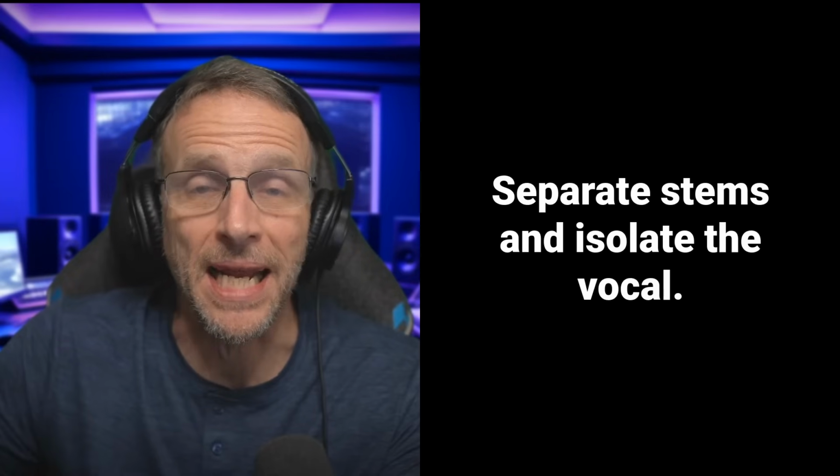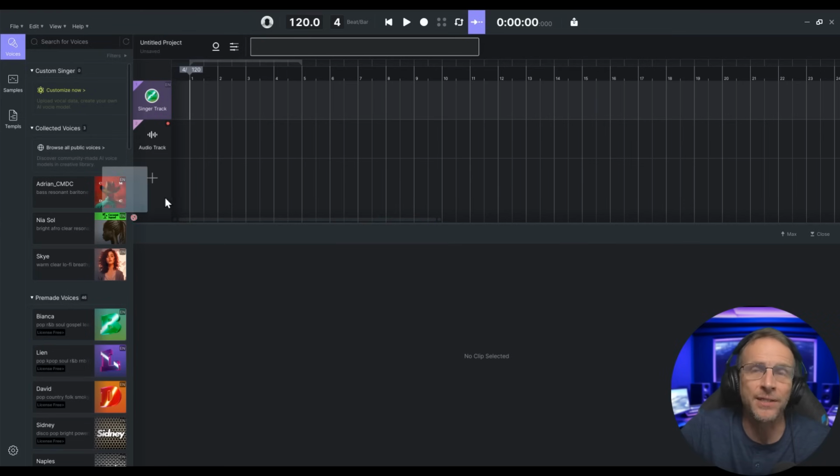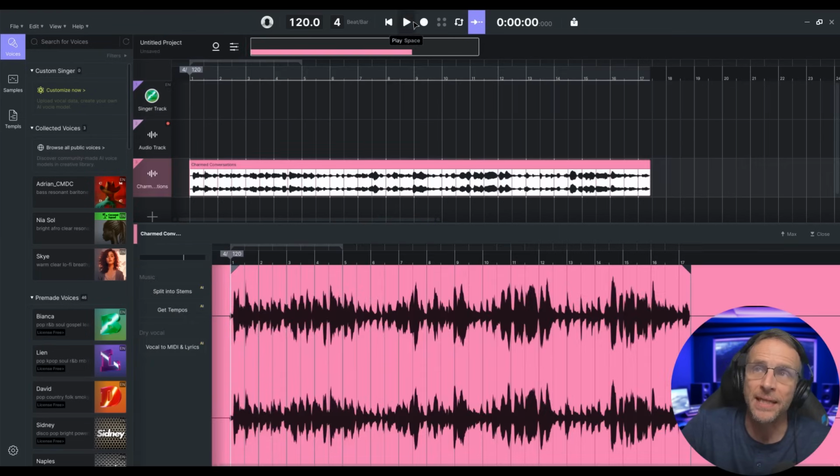Remember how I said you didn't have to worry about isolating the vocal stem anymore? That's because with the latest update, Ace has included the ability to separate stems and isolate the vocal, thus being able to convert it by just dragging on your file with all the instrumentation playing like this.